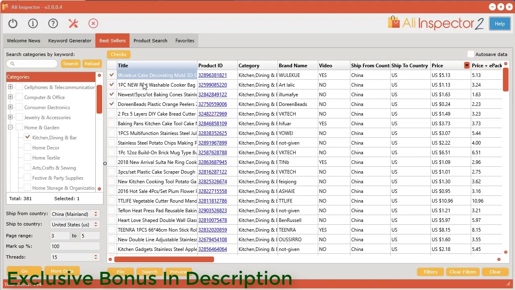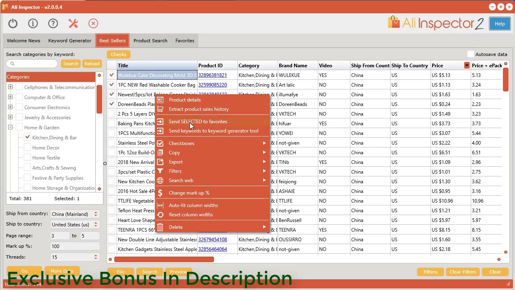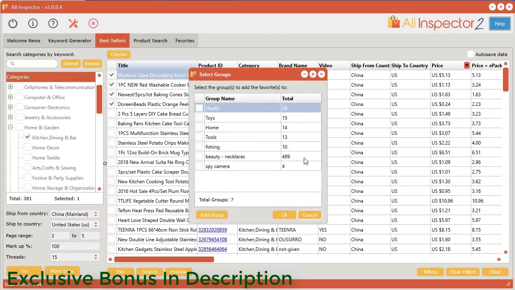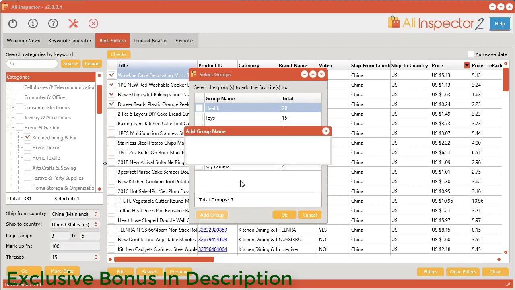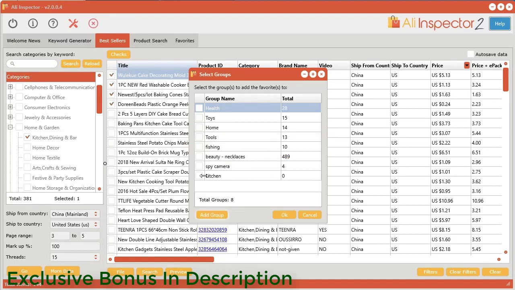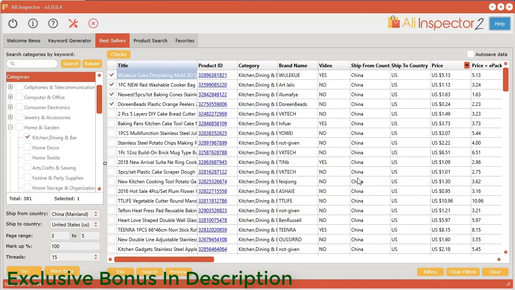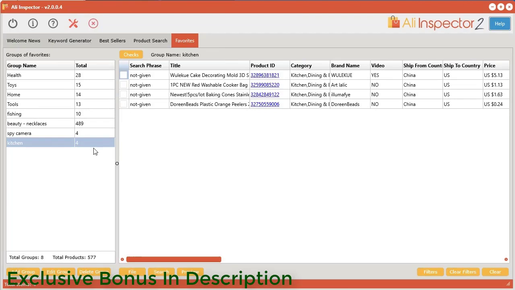And of course, it's very important to keep track of the products that you're selling in your e-commerce stores, so we've created a favorites tool. So now, within any tool in here, all you gotta do is select the products you wanna add to favorites, and you go right-click, select send to favorites, and now you have groups that you can create. So for this particular group, let's create a new one. Let's call it kitchen. Create a new group, and within that group, we can add our favorites. And now the favorites are added in the favorites section.